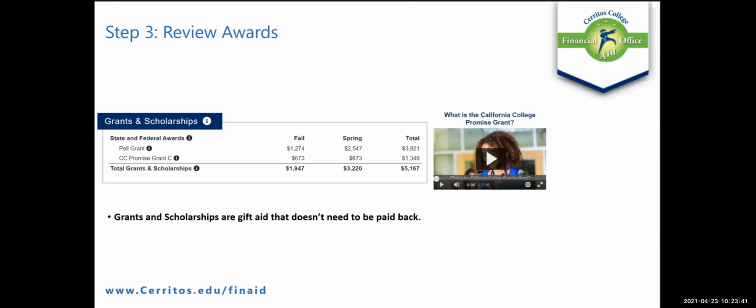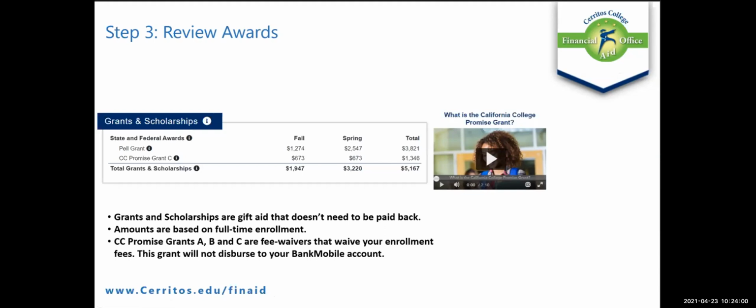Grants and scholarships are gift aid that do not need to be paid back. And we do have some hover technology where you can put your cursor over these items and it will give you some more information. The amounts of these grants are based off of full-time enrollment, as I mentioned. And also, as I mentioned, the CC Promise Grants, if you have an A, B, or C, these are all fee waivers. So they waive your enrollment fees and the grants will never disperse to your Bank Mobile account. That is the only one that is a fee waiver is the CC Promise Grant. All the other grants should be dispersing.